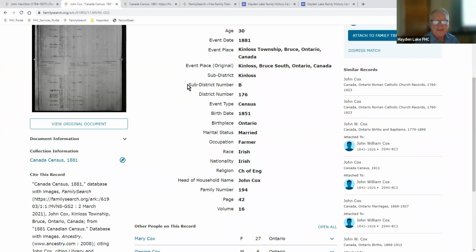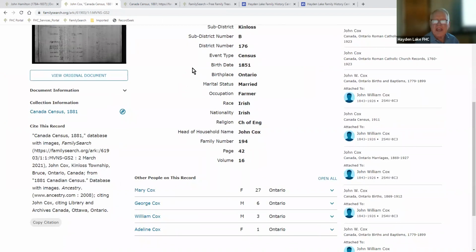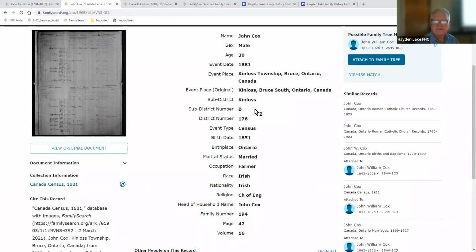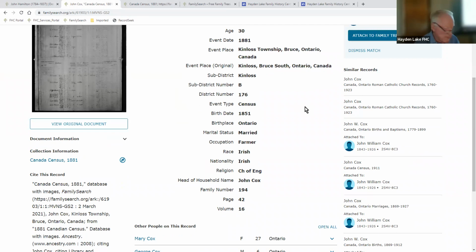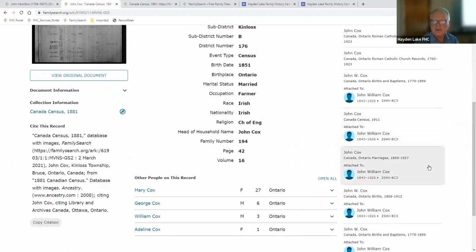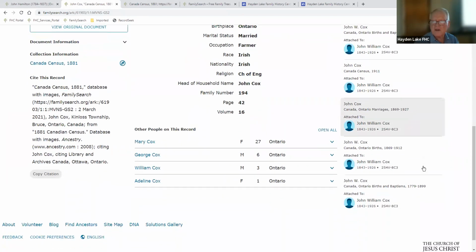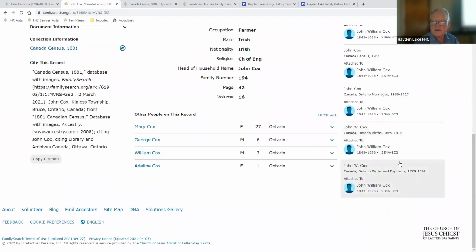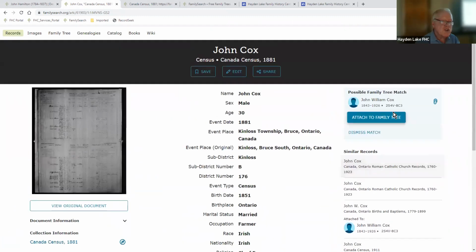Okay, so a lot of information here. And if you look at this record, and I apologize, I'm going to get back on topic here, it says here similar records sitting over here. 1911, marriage record, birth records, baptismal records. So you'd want to look at them. You always want to look at the original document though.